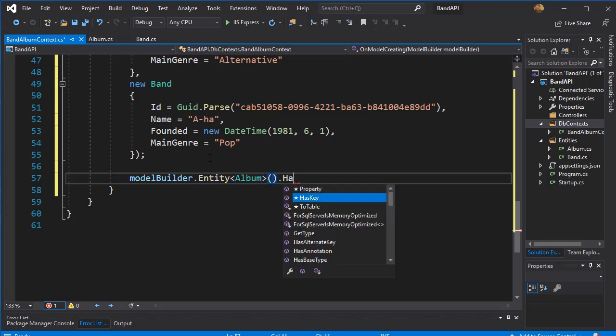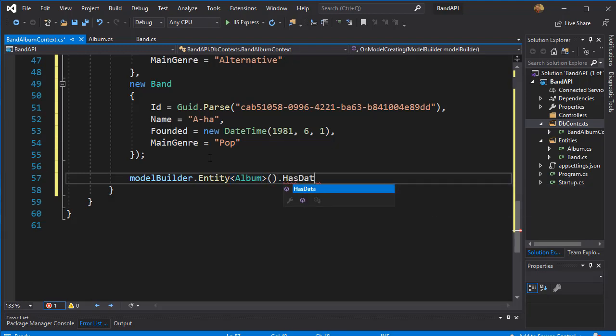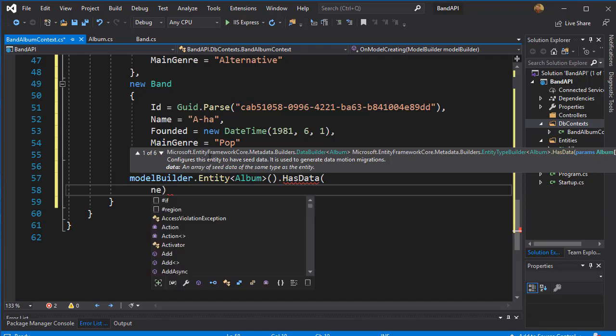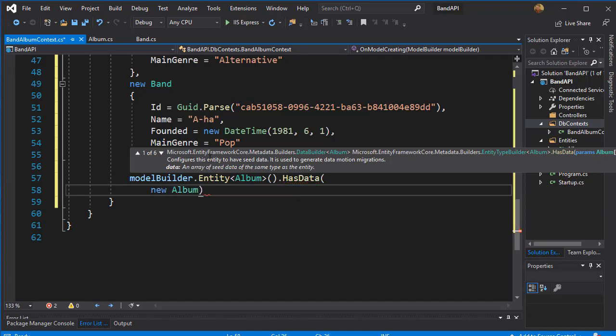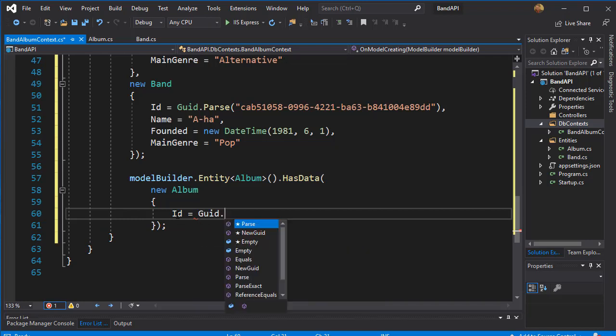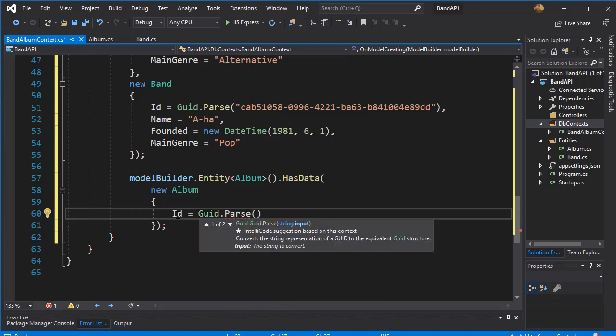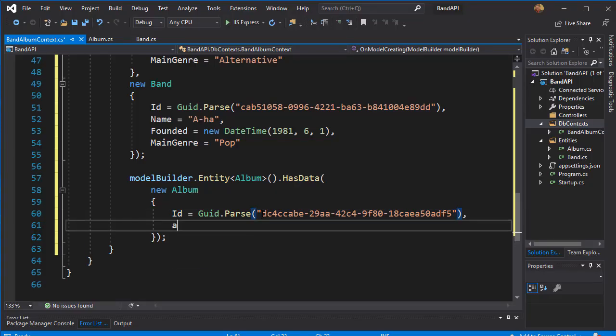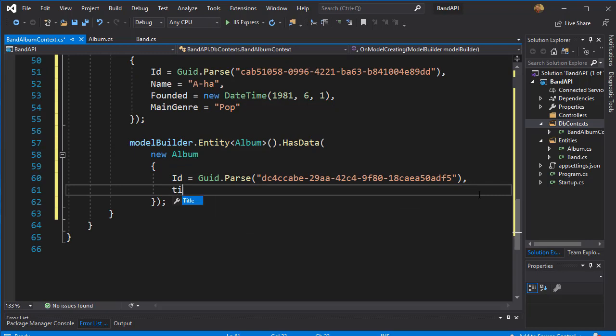And just like before, we are seeding data, so it has data. And we will create a few albums. So let's add a new album and create one. So first, of course, is the ID of the album. And just like before, we have the GUID. So we'll have GUID.parse. And let's go to the website and grab a few GUIDs. So that's our ID.